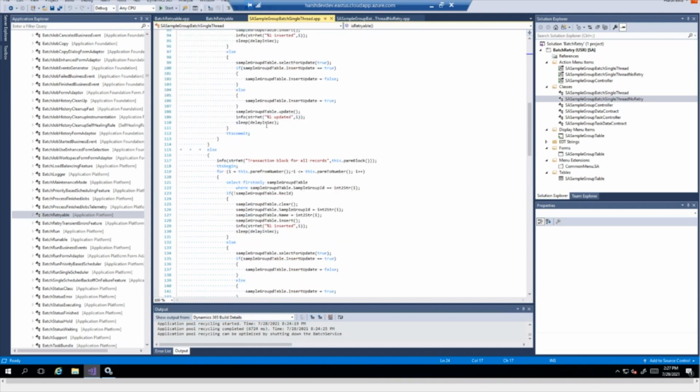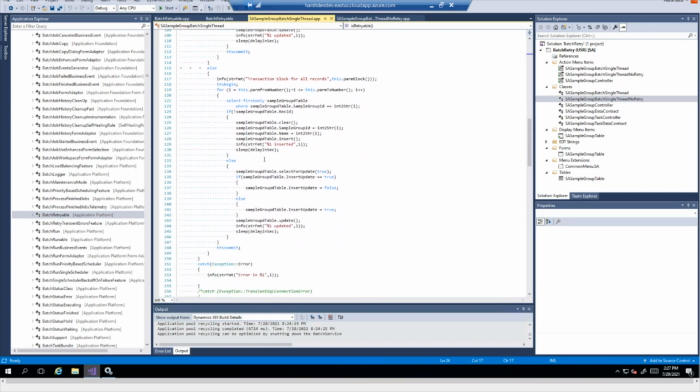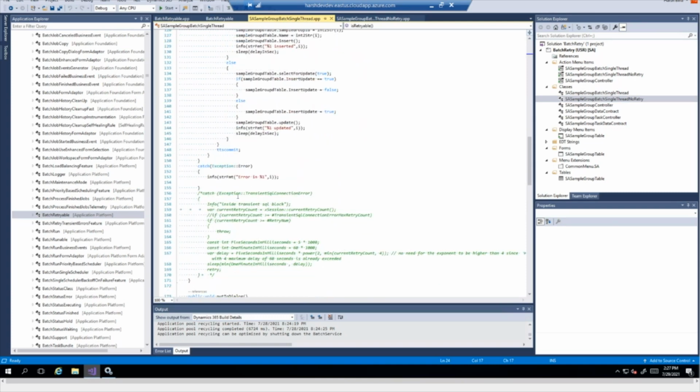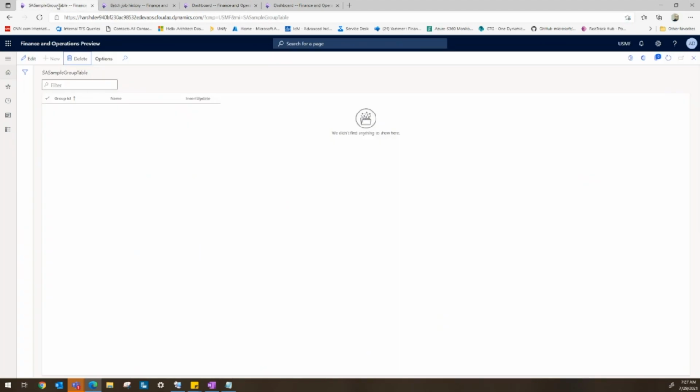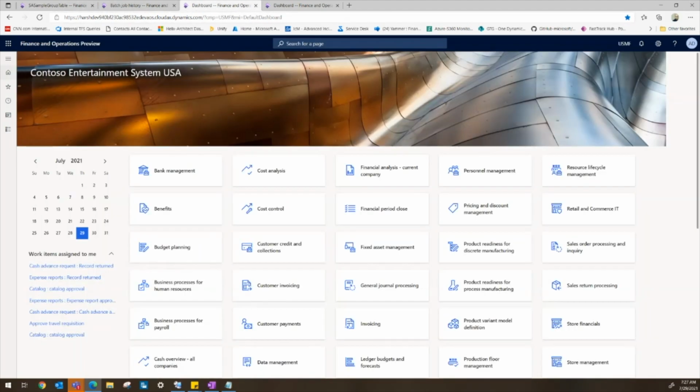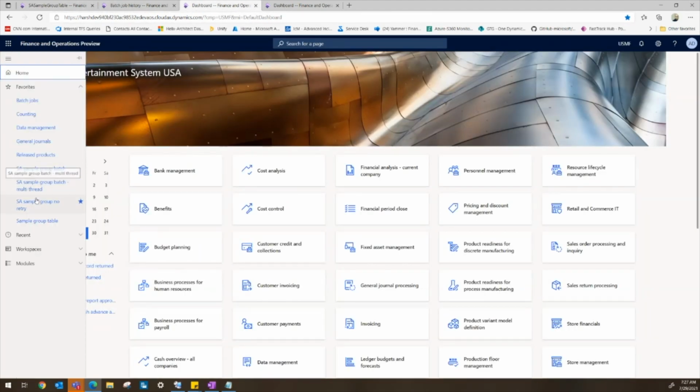I'm inserting the records and updating the records in my custom table, and there is no catch for the SQL transient connection error. I'm not catching this particular exception. So I've deleted the records. Let me schedule this batch.